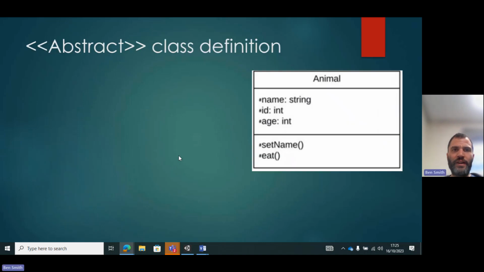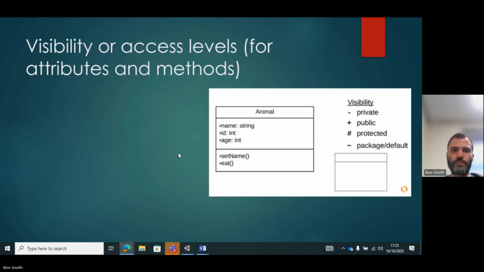So what that means is it's about levels of protection. Sometimes we want things to be public, so we use a plus. Sometimes we want them to be protected, so we use a hash. Sometimes we want them to be private, so we use a dash. The private means only the functions inside of that class can change the variable.